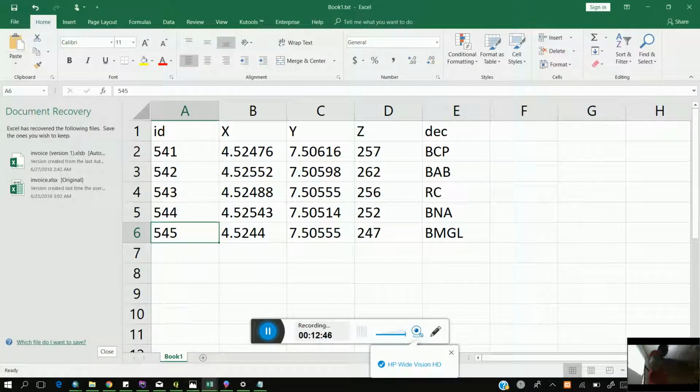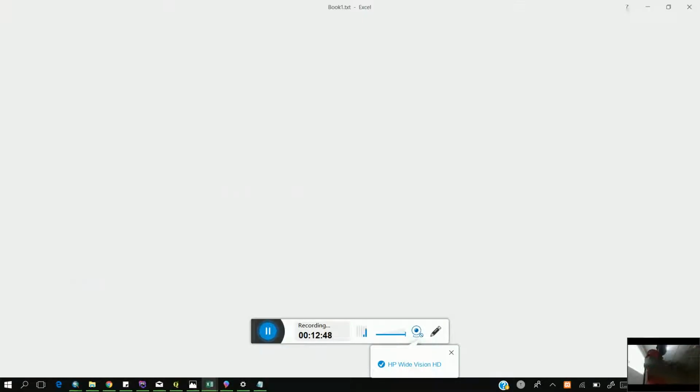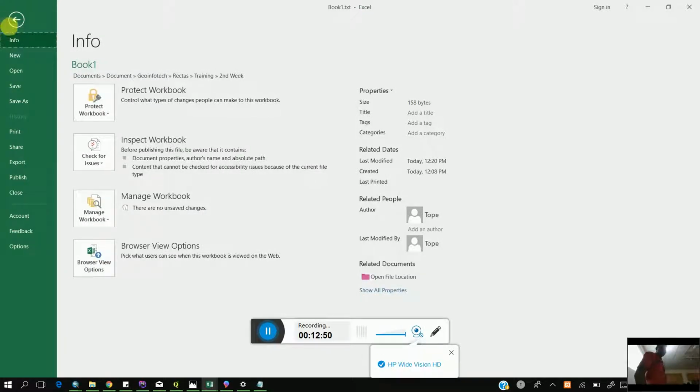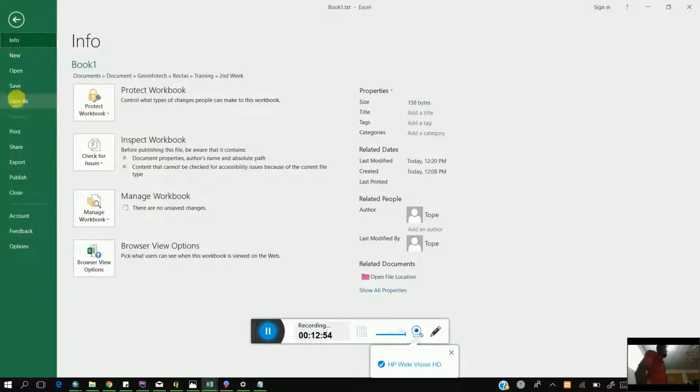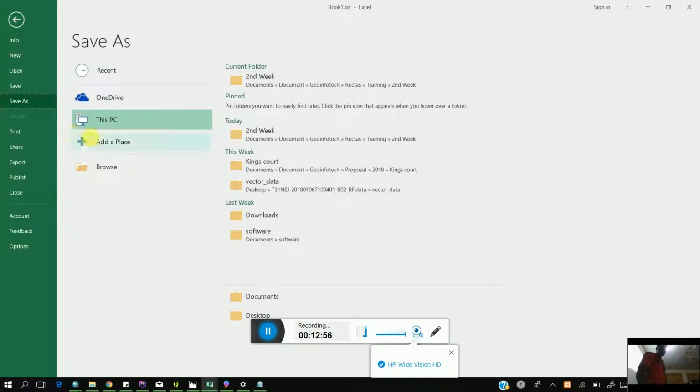Alright. So if you have written it like that, just click on File and go to Save As. Under Save As, you locate where you want to save your file.